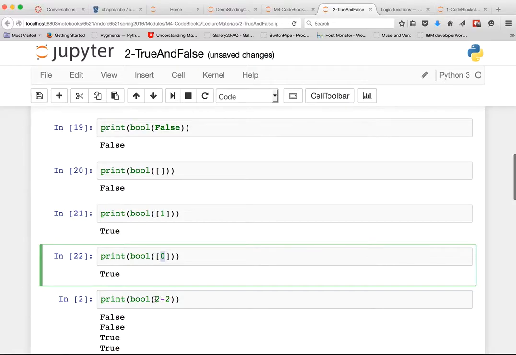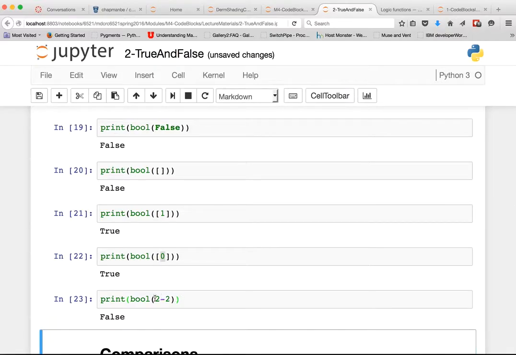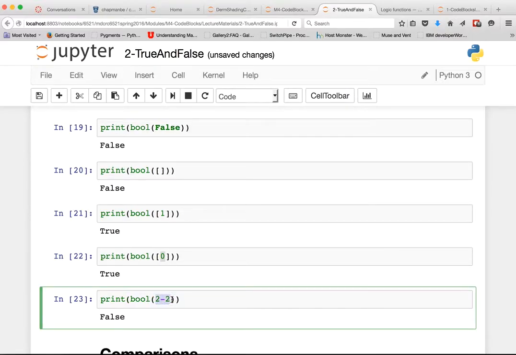Okay, here I have the expression 2 minus 2. So we've got a 2, which is non-zero, which should evaluate as true. But what's happening is the expression 2 minus 2 is evaluated first. It evaluates to 0, and 0 evaluates as false.